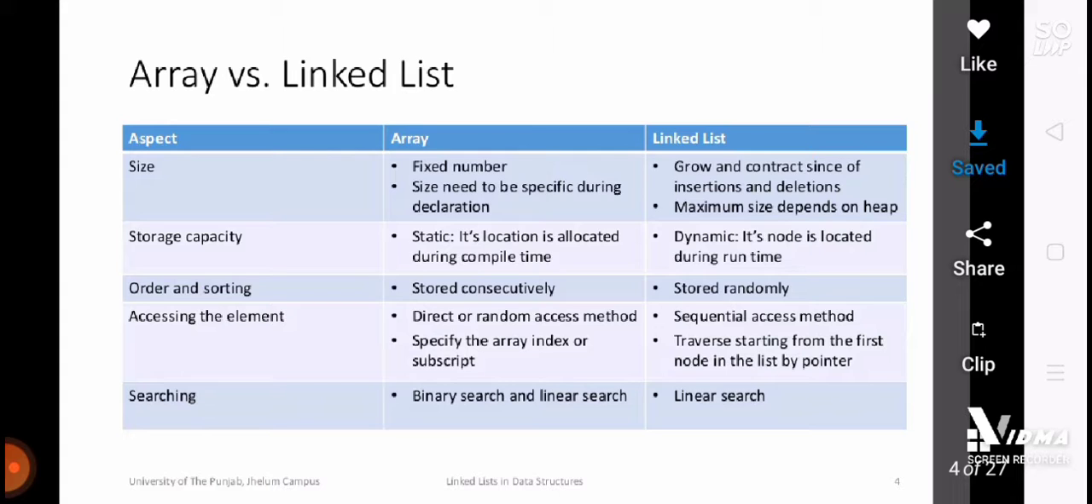Delete it, right? Okay, next we discuss array versus linked list with respect to storage capacity. The storage capacity of an array is static; its location is allocated during compile time. When you declare an array in your program, some space is allocated to the array at the time of compilation.